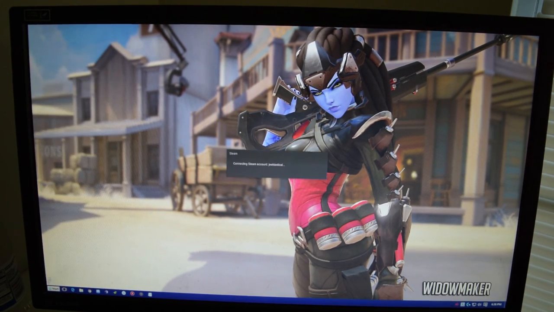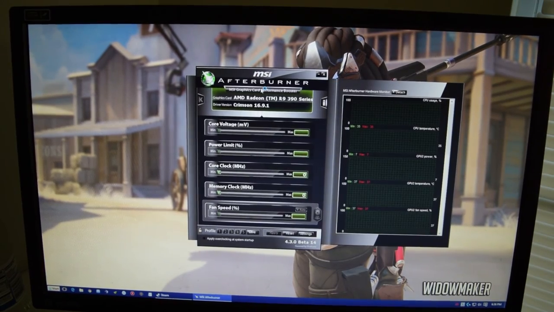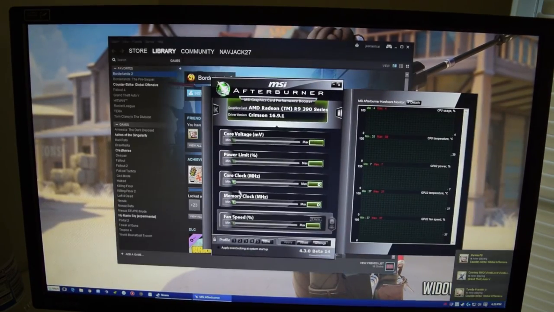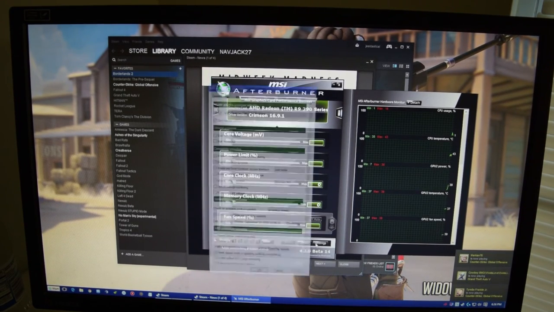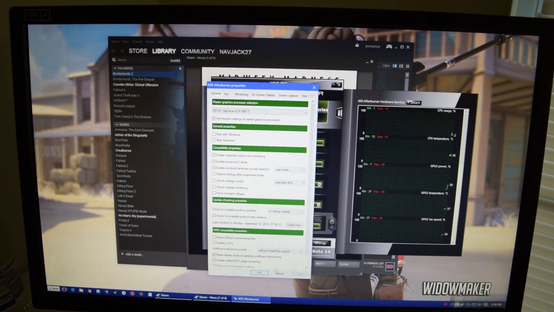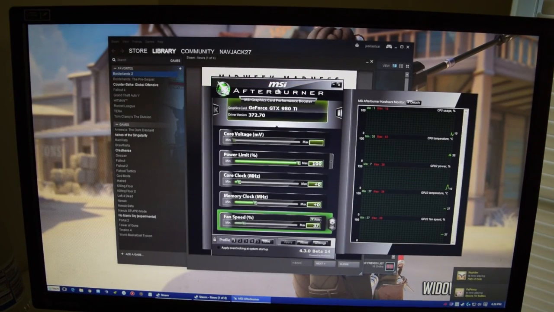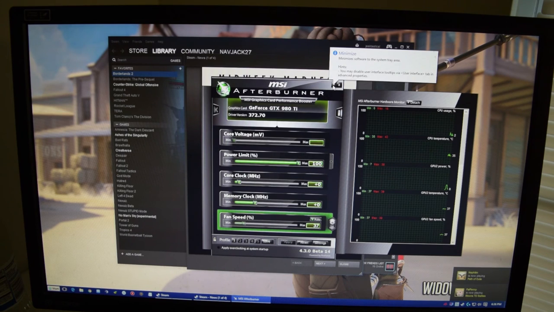Let's load up Afterburner. So, yep. Now, Afterburner won't show any of the overclocking stuff for this because I don't have a display connected to it. But it will show my 980 Ti stuff. And that's all fine.